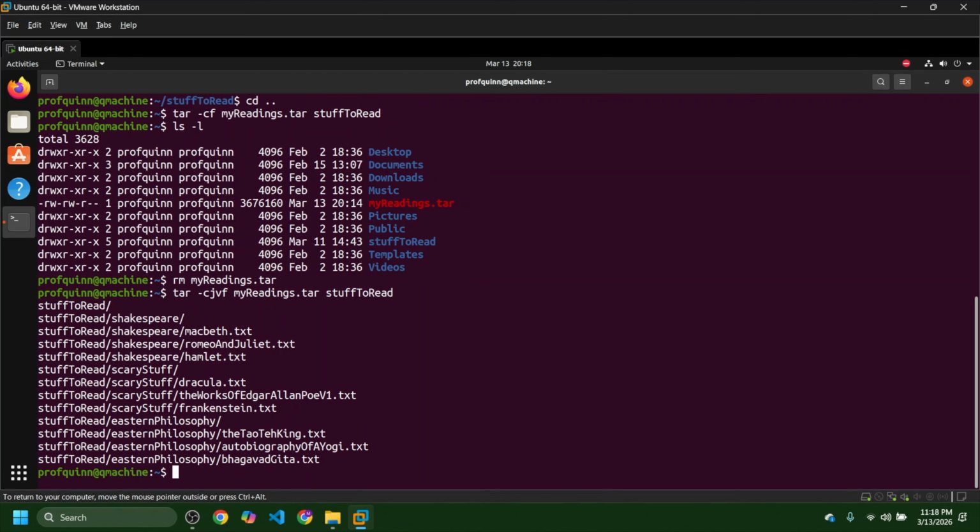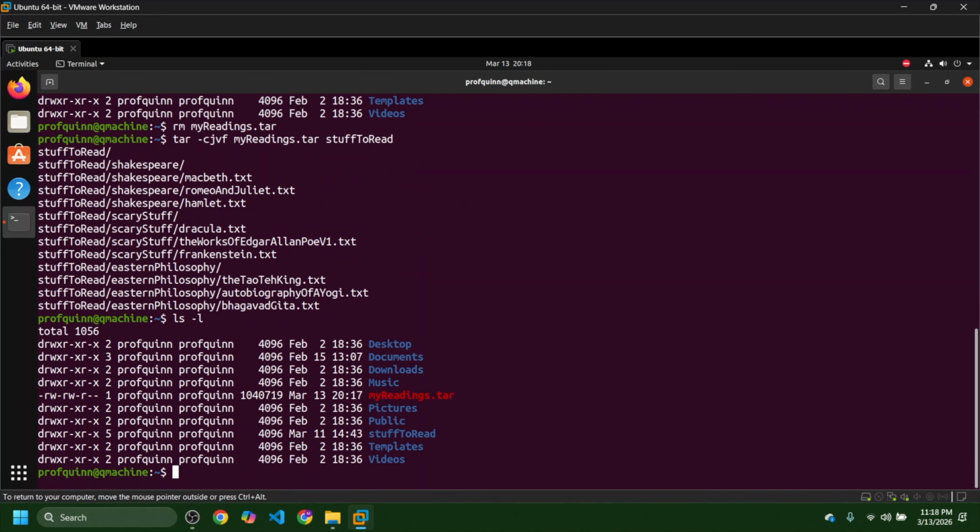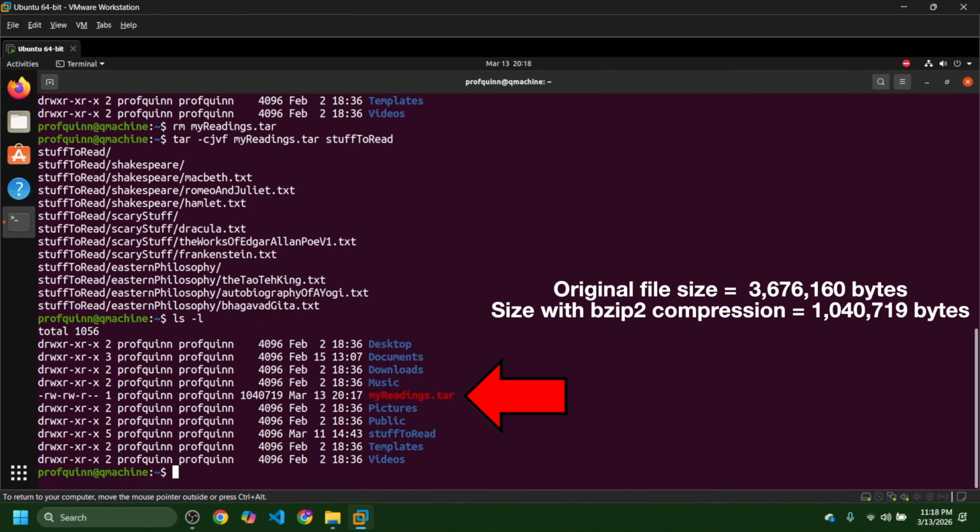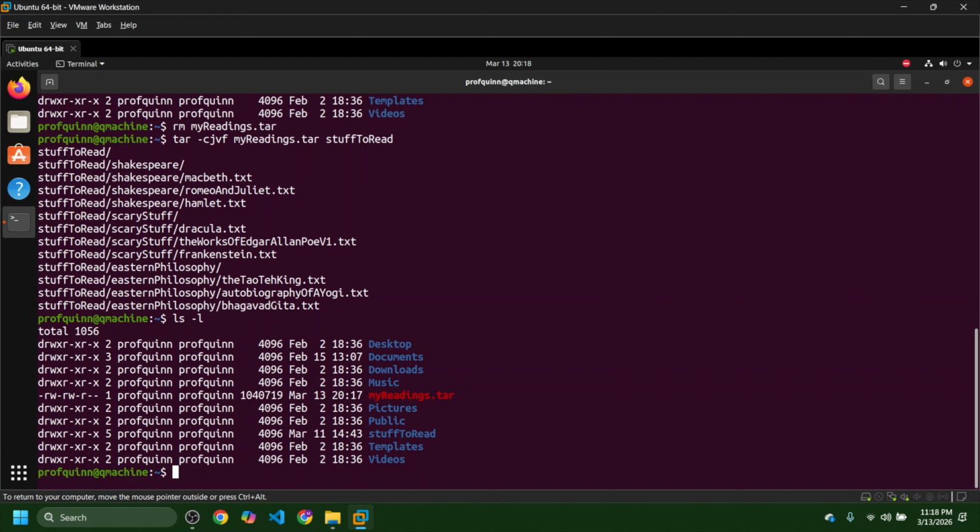I can type ls -l and you'll notice that the C and F options produce a tar file as it did before. However, you'll notice that the size is 1040719 bytes, or about 1 megabyte, which is more than 3 times smaller than when we omitted the J option for bzip2 compression.